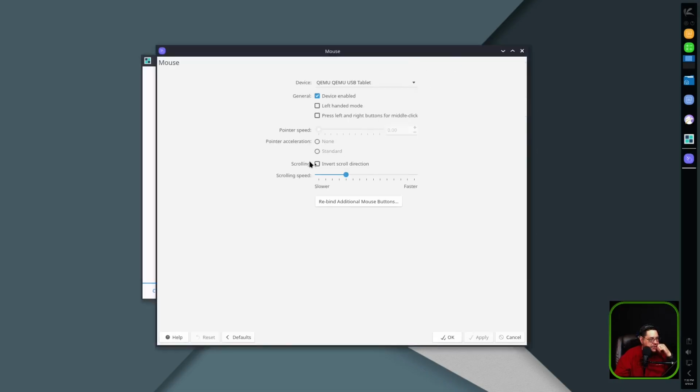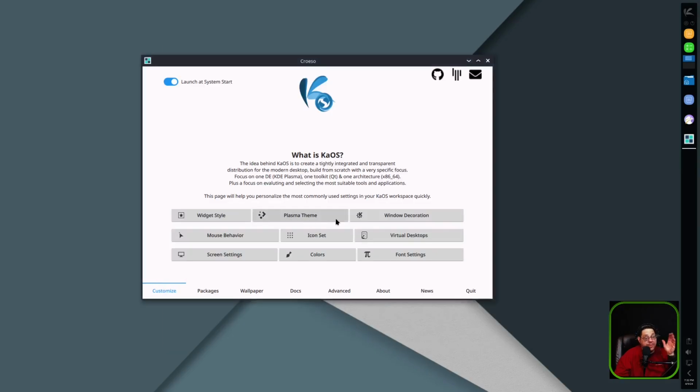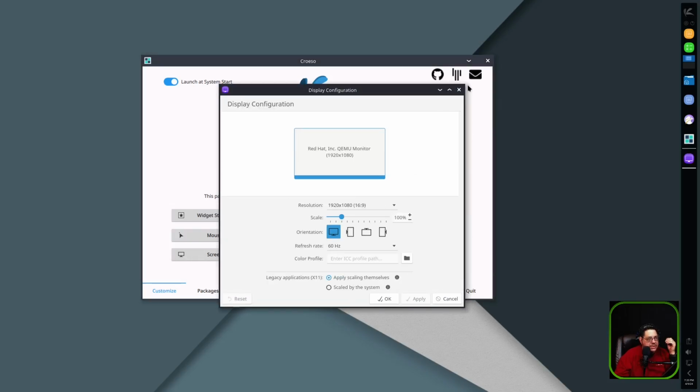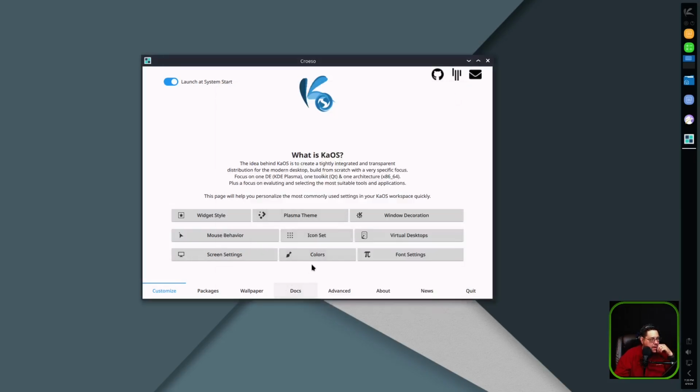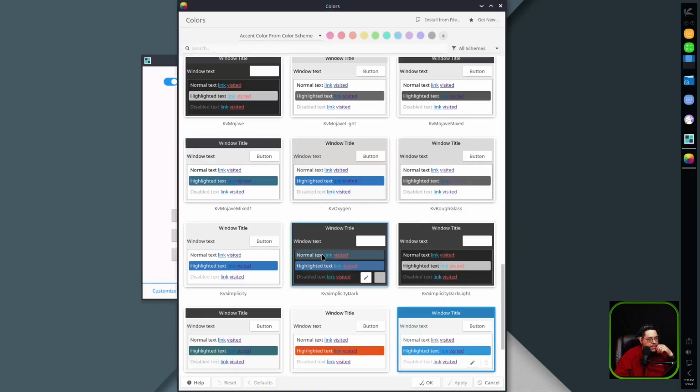Mouse behavior, you could actually adjust your mouse right here. So as you can see, I'm running in my virtual machine, which, by the way, I've given 8 gigs of RAM and 6 cores in my processor. Screen settings right here. This will let you set your resolution, as you can see right here. For colors, now you can pick your color palettes right here. You can pick the different colors for the text and stuff like that. You also have accent colors, which is kind of cool.